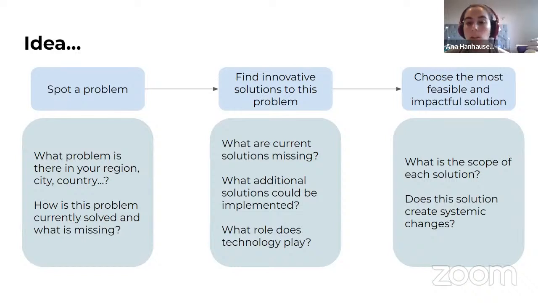After we spot a problem, we need to find the most innovative ways to solve it. As I said before, we need to think of what the current solutions are missing. Then we need to think about what additional solutions could be implemented. We need to brainstorm about what could be done. And finally, we can think about how technology can help us achieve these solutions. When we have this list of the different ways we can take to reach a solution, we need to find the most feasible and impactful one. To do this, we need to think of the scope of each solution and if this solution creates systemic change, so if this solution will actually solve the problem from its roots.